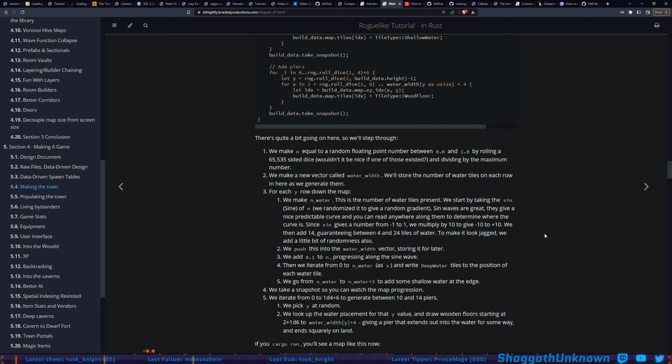We start by taking the sine of n. We randomized it to give a random gradient. Sine waves are great. They give a nice predictable curve, and you can read anywhere along them to determine where the curve is. Since sine gives a number from -1 to 1, we multiply by 10 to give -10 to 10. We then add 14, guaranteeing between 4 and 24 tiles of water. To make it look jagged, we add a little bit of randomness also. We push this into the water width vector, storing it for later.